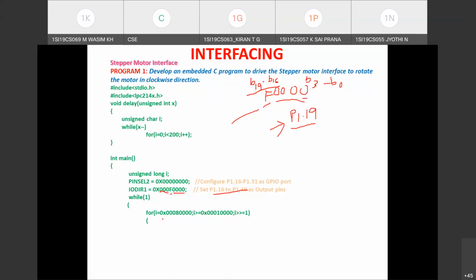Just see what value we have initialized the 32-bit value to in this loop control variable I. And one more thing, just see what type of variable I have taken as I. It is an unsigned long integer I, since we are trying to initialize 32-bit data to the variable I. In the for loop, in the initialization part, we have taken the I value as 0x0008 followed by 4 zeros. How is it 8 followed by 4 zeros?